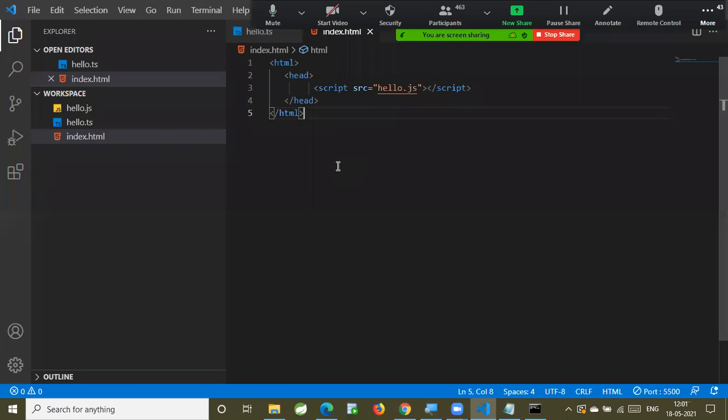For that, we need to install Live Server in our IDE. Do you know how to install Live Server in VS Code? Yes, we can install Live Server in the IDE.